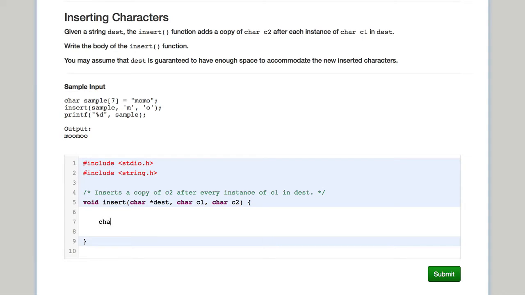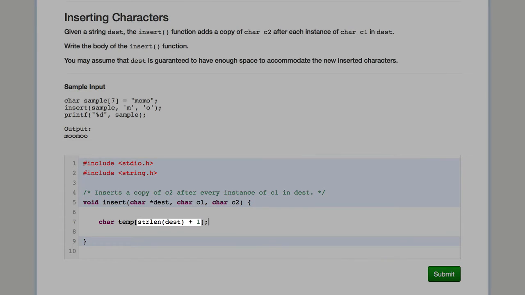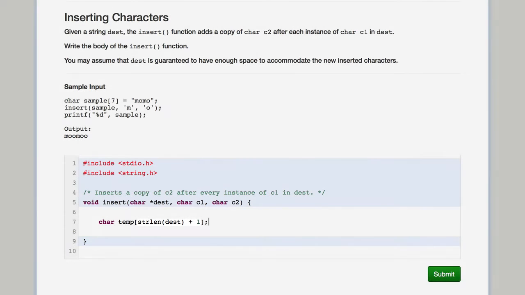Let's name it temp. Note that this is okay in C99, but not in C89, since if we were using C89, the size of the array would need to be known at compile time, and not just at runtime. Now that we have an array, we need to copy the contents of destination over.